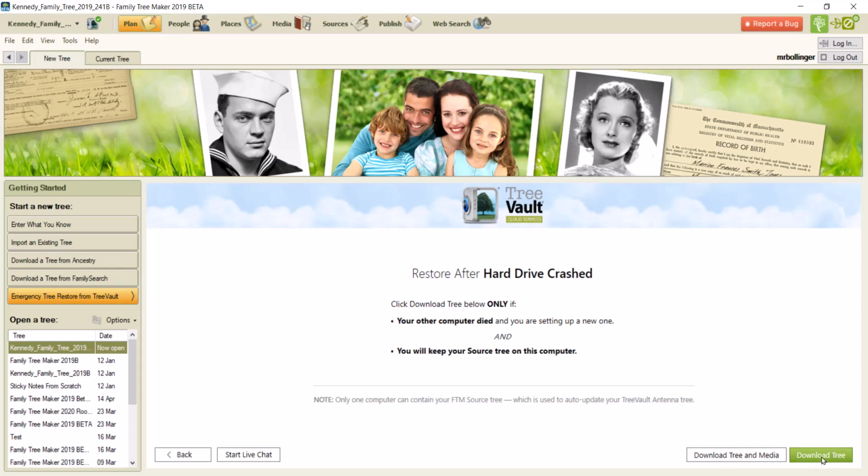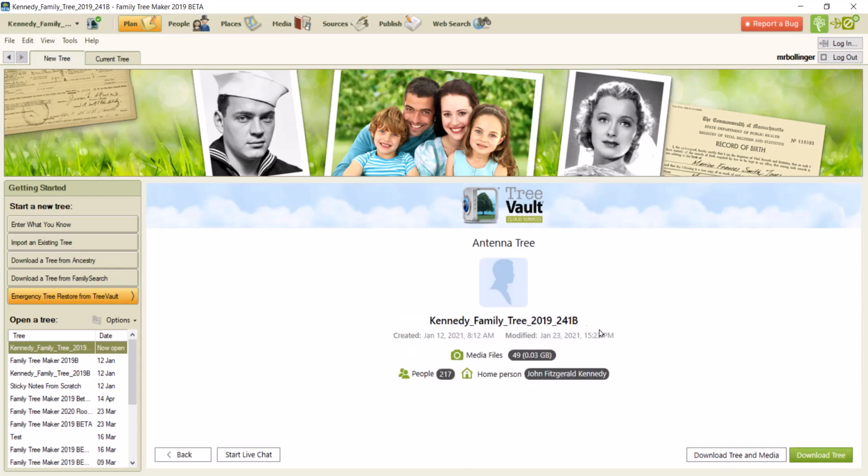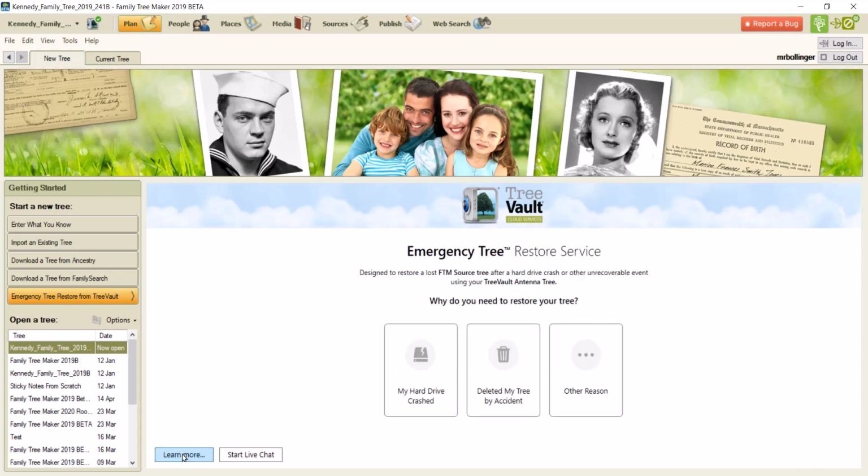So I just simply choose to download a tree. This will download a complete copy of your Ancestry tree to restore a local copy in your Family Tree Maker program. It's as simple as that. Now there will be other catastrophe situations where it's not a straightforward download of your Ancestry tree.